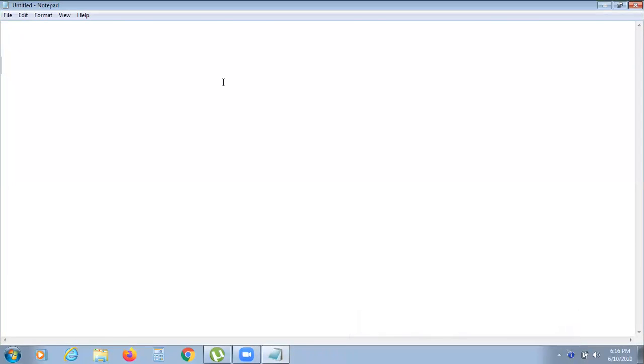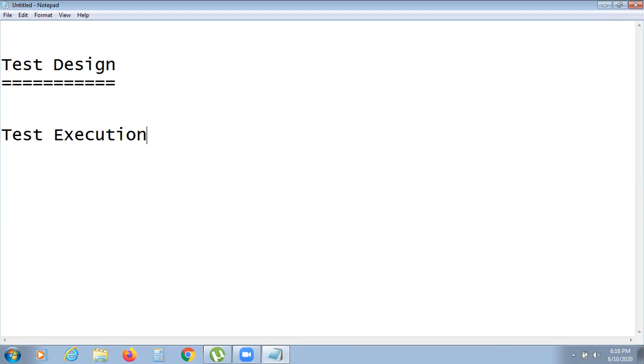So we'll see today something with test cases. The first one is that there are two phases, right? Test design phase and execution phase. So there are two phases here: the test design and execution phase.